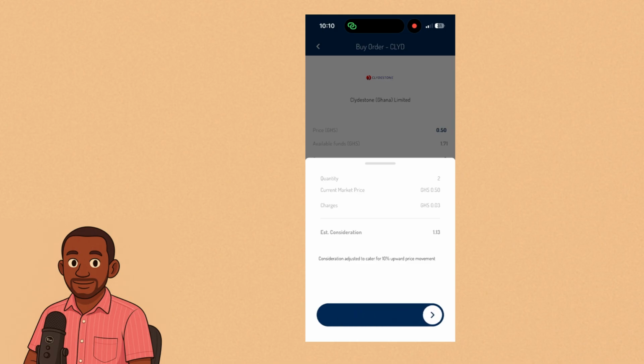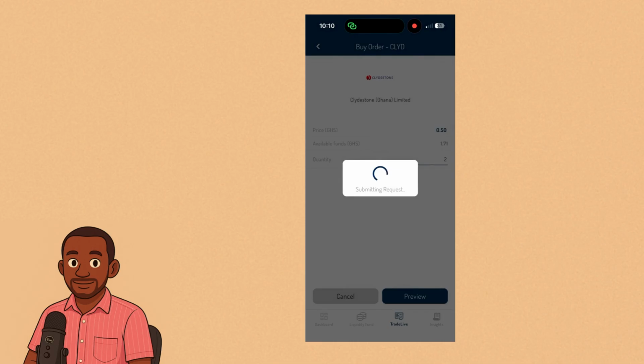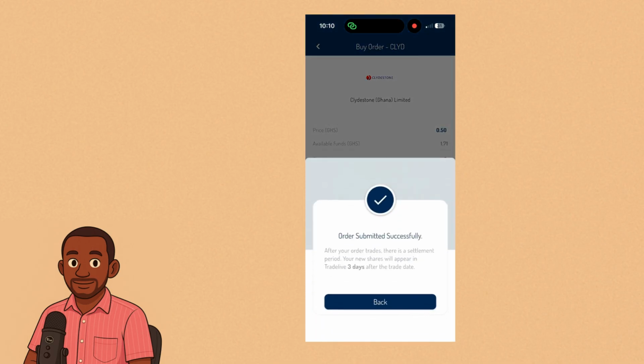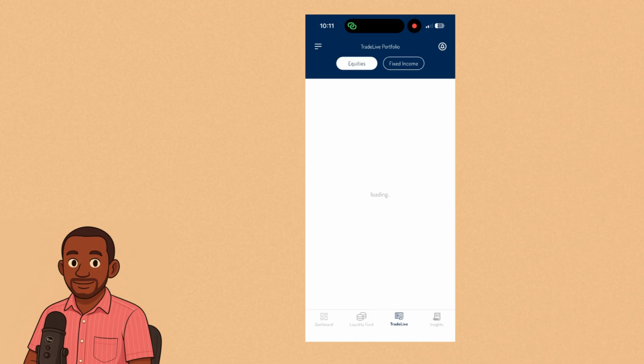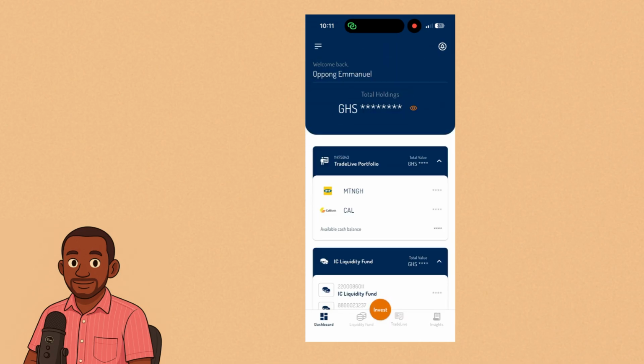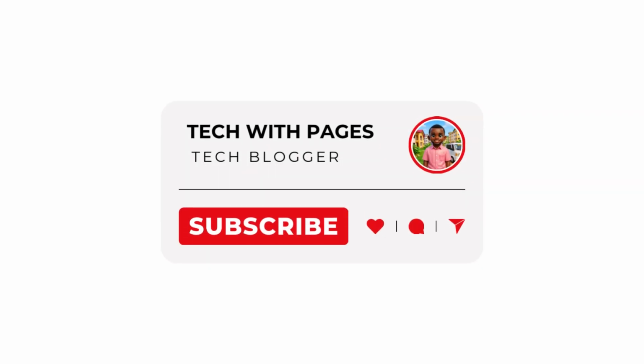It says order submitted successfully. It will take 3 days for it to be successful. After those 3 or 4 days, it will appear in your portfolio. That is only if it is accepted by the GSE, the Ghana Stock Exchange. If your trade is accepted, then it will appear in your portfolio. That's how we use this app to invest.